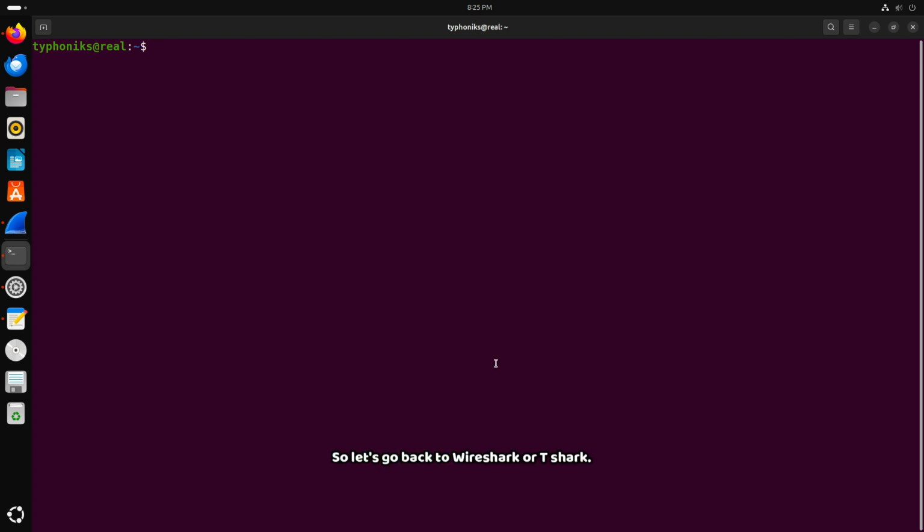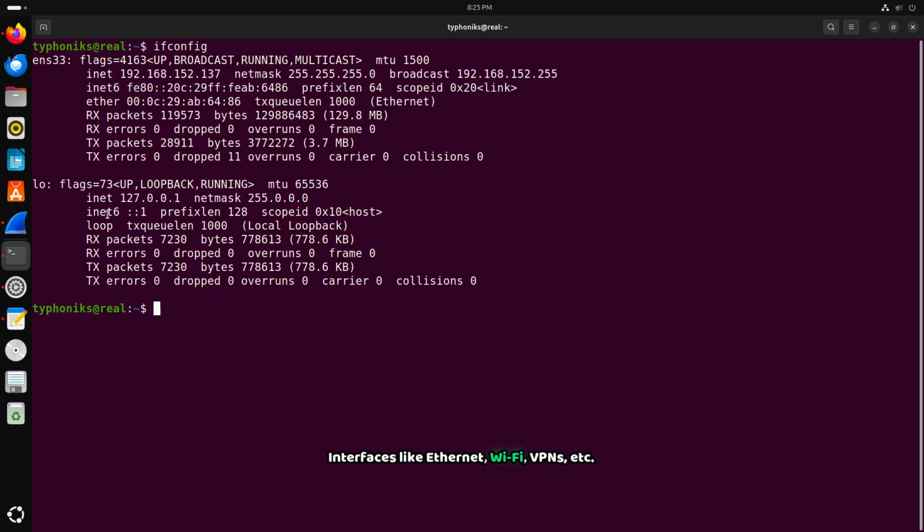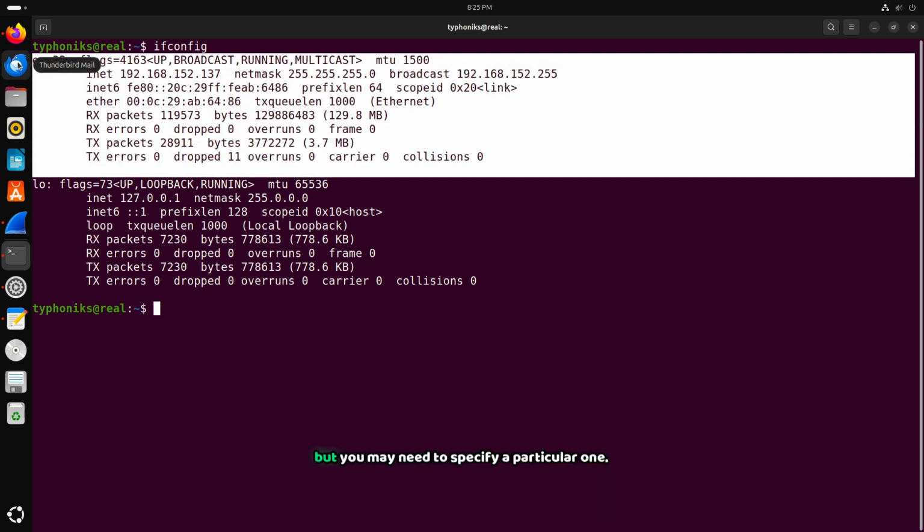So let's go back to Wireshark or TShark. In most systems, you have multiple network interfaces like Ethernet, Wi-Fi, VPNs, etc. By default, tools like TShark and tcpdump capture from the first available interface, but you may need to specify a particular one.